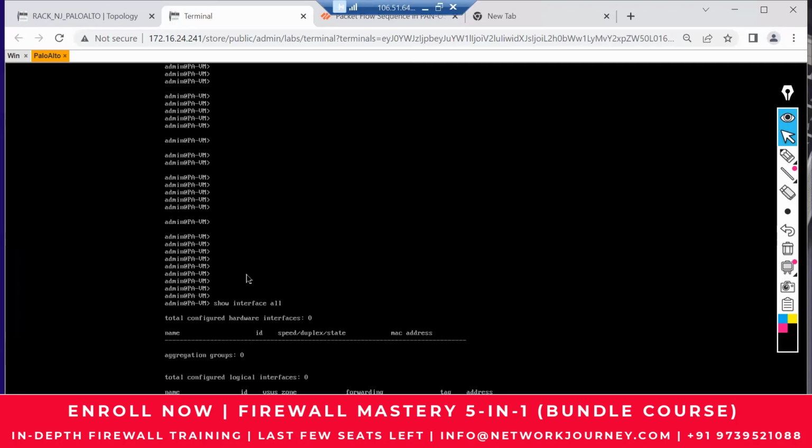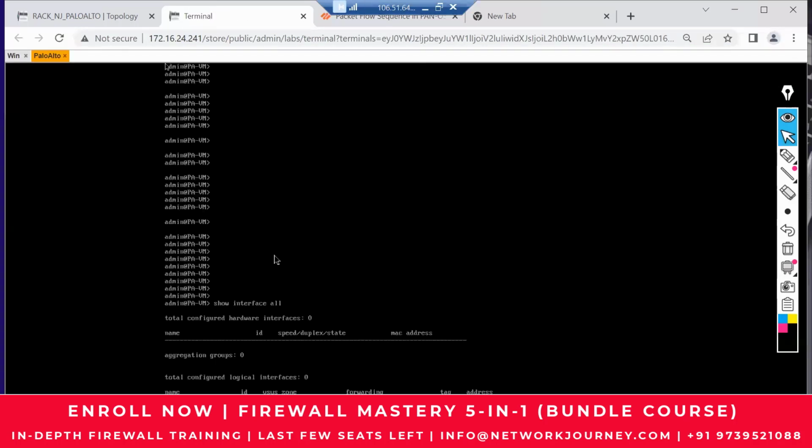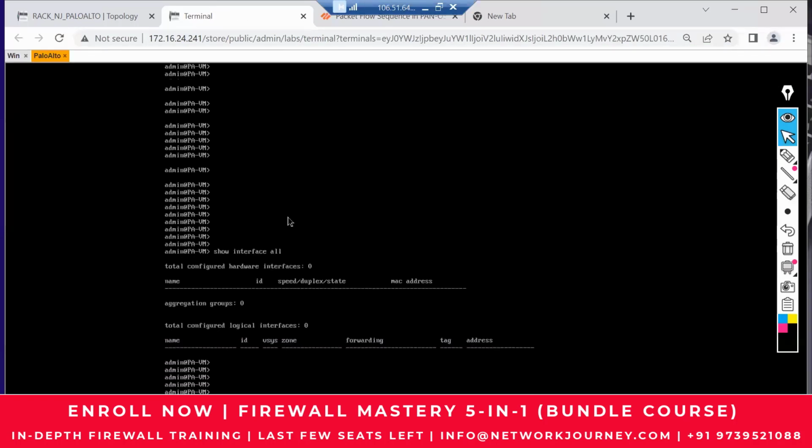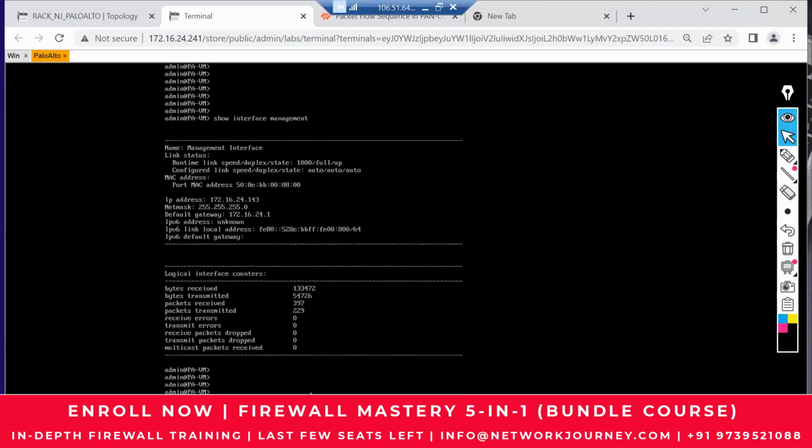You might say that I have logged into the firewall, or I have an IP address of the management interface, but for you to check the status of the management interface or its configuration, you got to specifically go to show interface management. Over here, you'll be able to see the IP address, net mask, gateway, MAC address, and so on and so forth, and the traffic through the management interface and stuff like that.